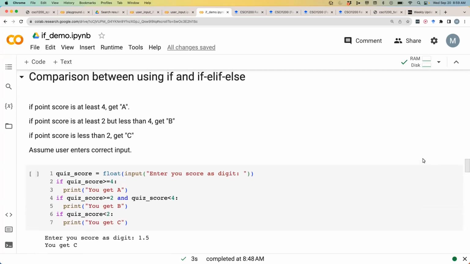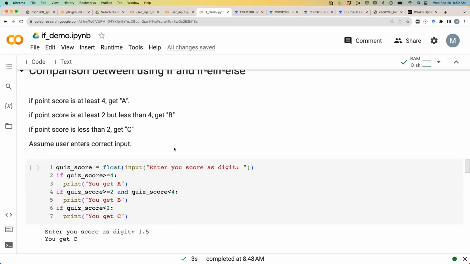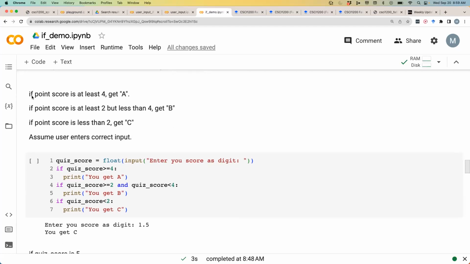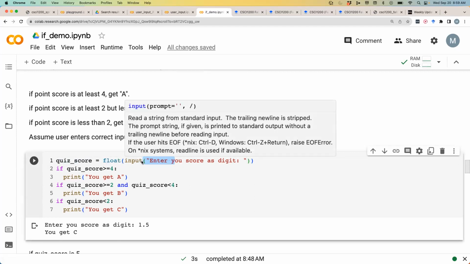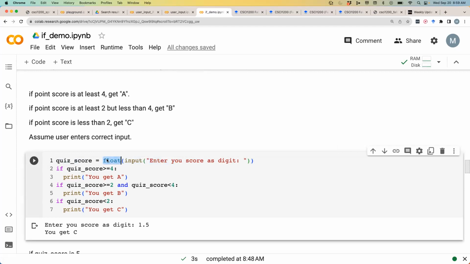We're going to continue from before, where we talked about if statements, if-else statements, and if-elif-else statements. We have these three conditions that we need to write. You first ask the user for a quiz score, entered as a digit, and then we do a float. This is called typecasting because user input is always a string. If you want to make a comparison as a number, we use either float or int. In this case, because I allow the user to enter, for example, 3.5, I use float instead of int.